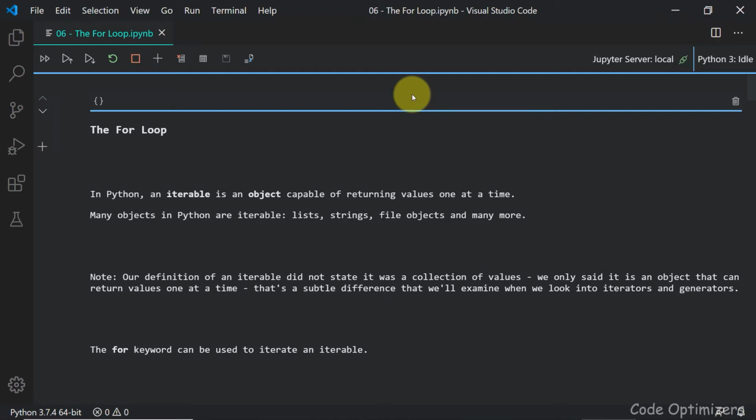So, an iterable is a Python object capable of returning its members one at a time, permitting it to be iterated over in a for loop. Familiar examples of iterables are list, tuple, string, dictionary, and sets. So these all are iterables.